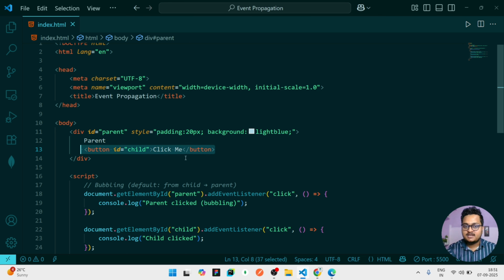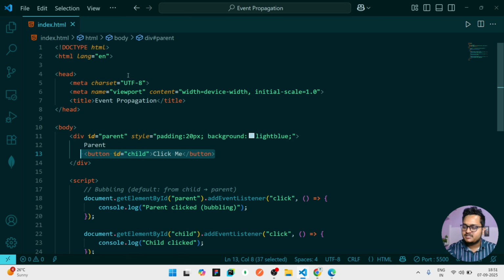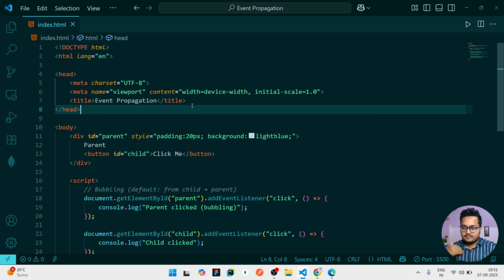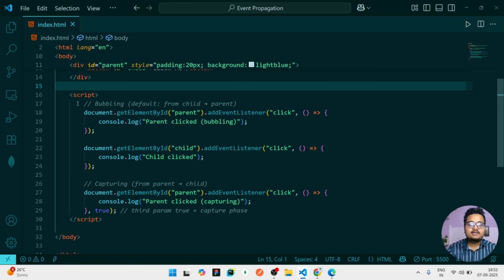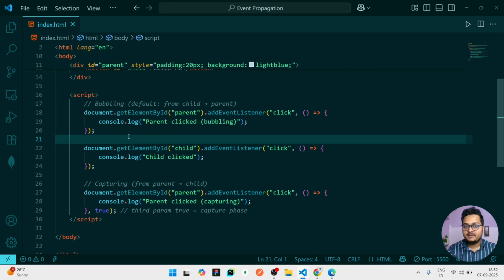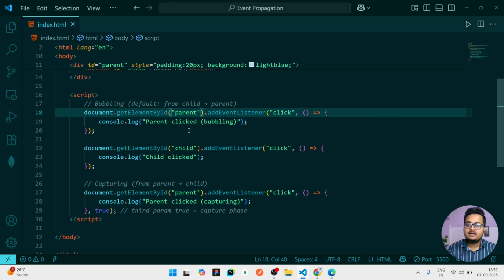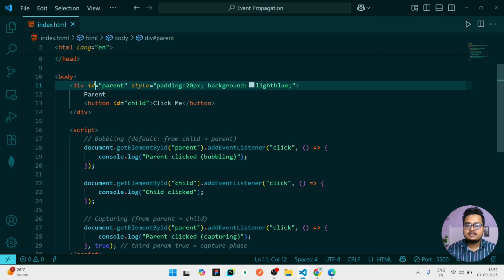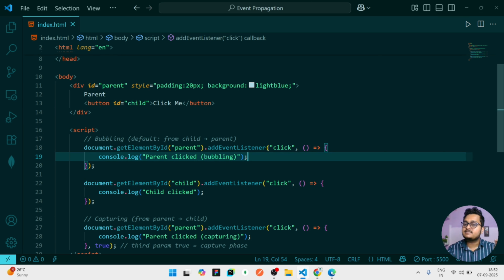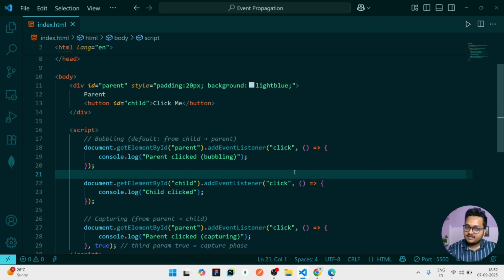Whenever bubbling starts, it goes upward again: it goes to parent, then to head, then to HTML, and so on. In this way bubbling occurs. Here you can see this is the bubbling phase. I'm simply selecting the parent, which has an ID here, that's why I have written getElementById, and I have an event on that, the click event. Whenever the parent is clicked, I'm just printing parent clicked bubbling.